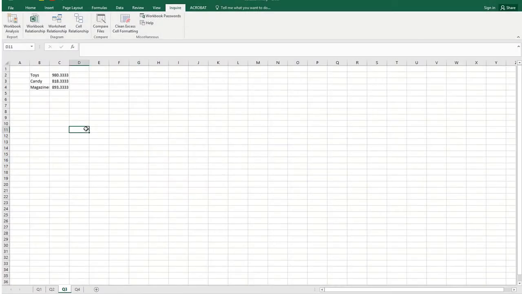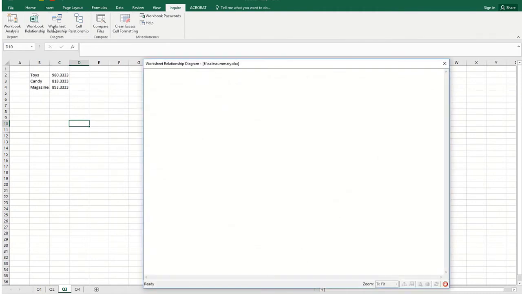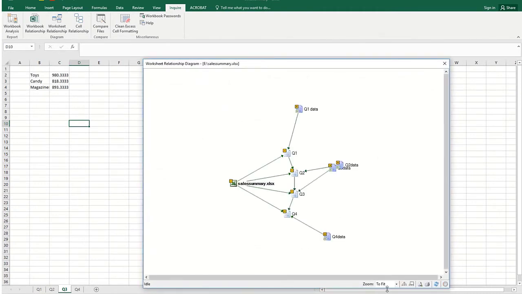You want to understand not just what other workbooks link to your current workbook, but the structure within the workbook you're interested in. So again, we have this workbook, sales summary, that has cumulative sales through each quarter. What we're interested in is trying to understand how the various worksheets of this workbook fit together, as well as how other workbooks feed into this workbook. So it's very simple. We just do worksheet relationship and click there, and you get this nice picture.